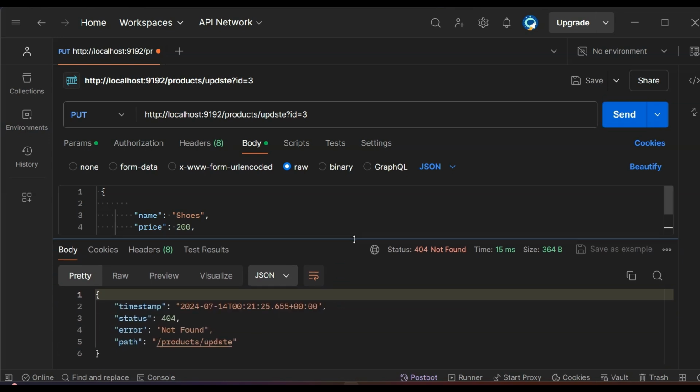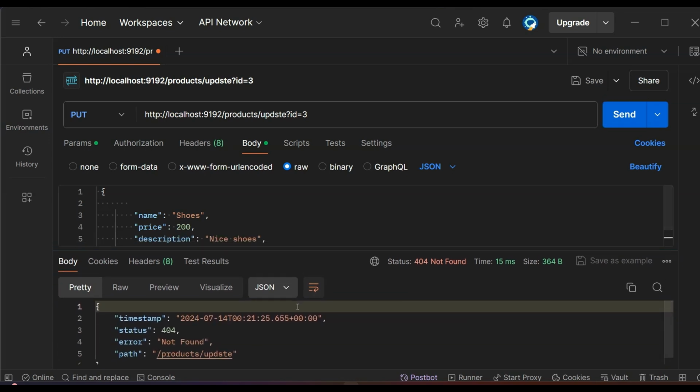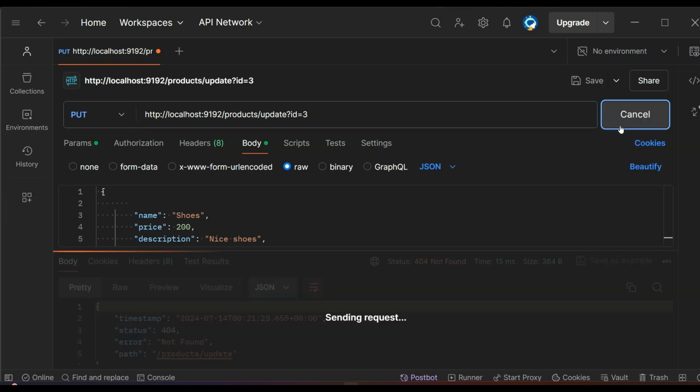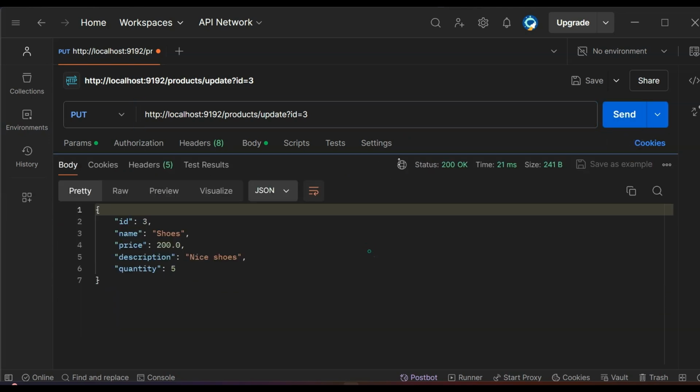So here we're having a 404 error. What happened? Sorry. Right here we have this update. Actually, this is update. So let's save, let's update. So here we see it has updated successfully. ID number 3 is now shoes, and $200 shoes.